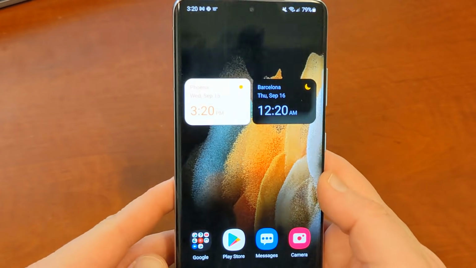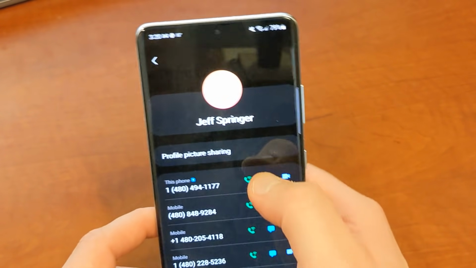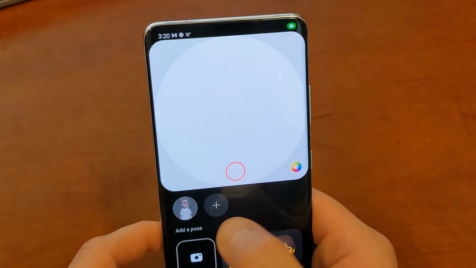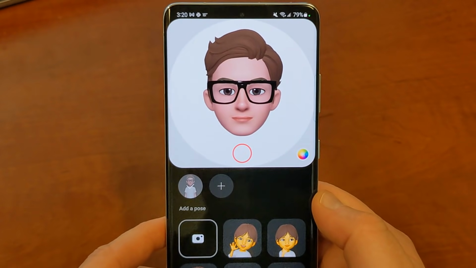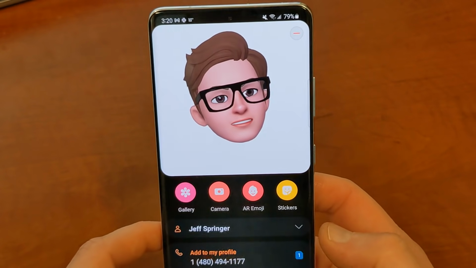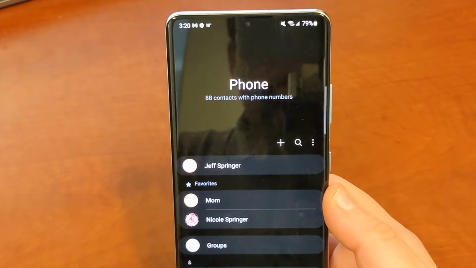AR emoji: one cool thing I found about AR emoji is that you can now set your contact photo as your AR emoji. So that's kind of cool. If you go in here, you can pick your AR emoji, choose a pose, and then set that as your contact photo. You can just go to done, save, and then that's my contact photo now, which is kind of a cool feature.